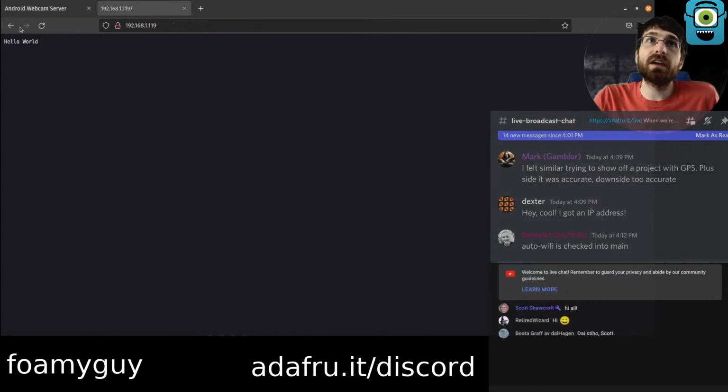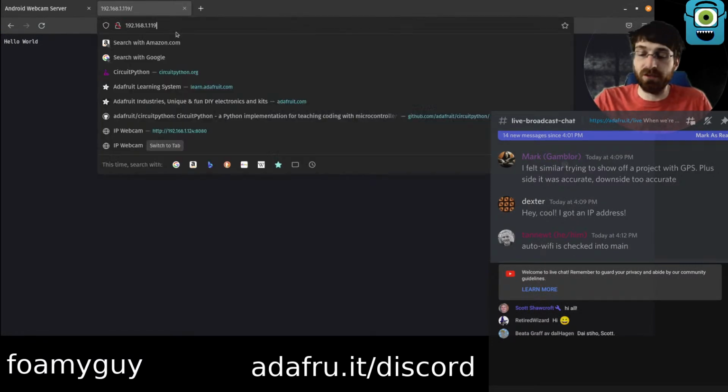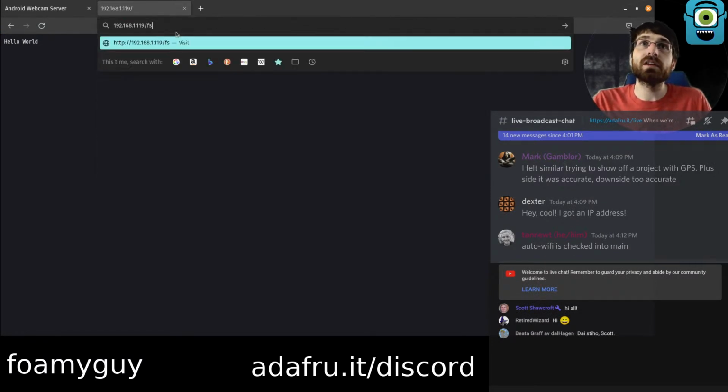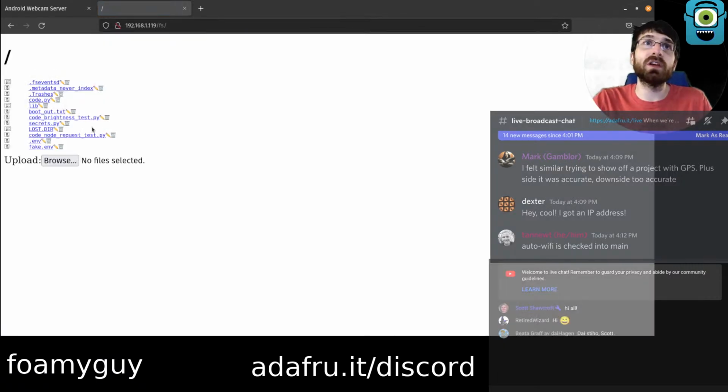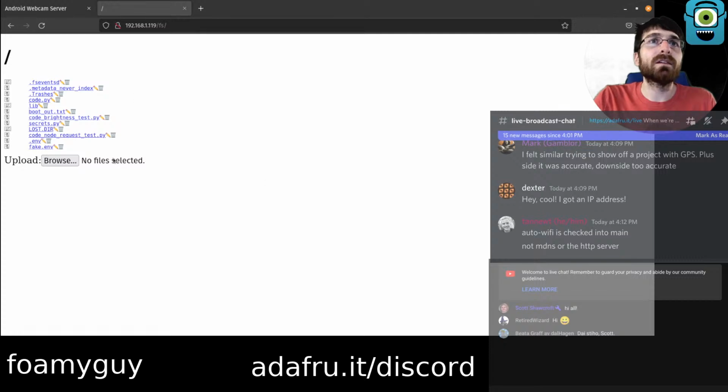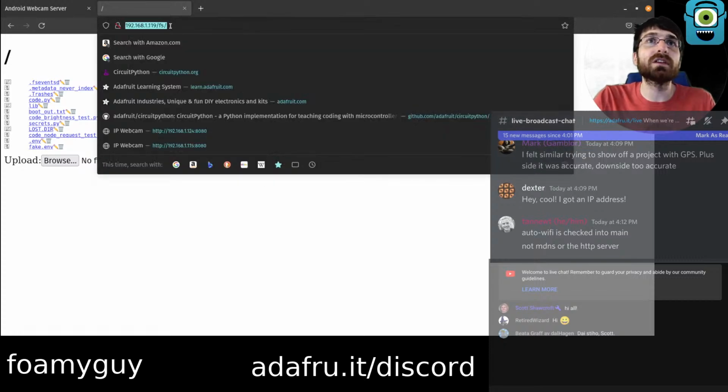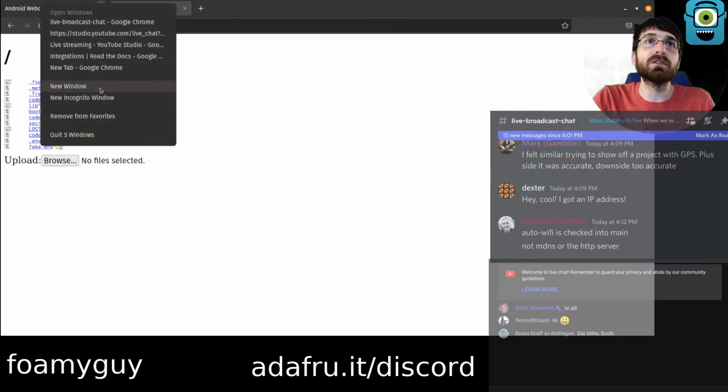And so I can hit that IP here. Of course, the base page here is just a little simple test. Hello world, got to start somewhere. /fs is going to be the new page for the file system. The emojis are different in this one compared to Chrome.